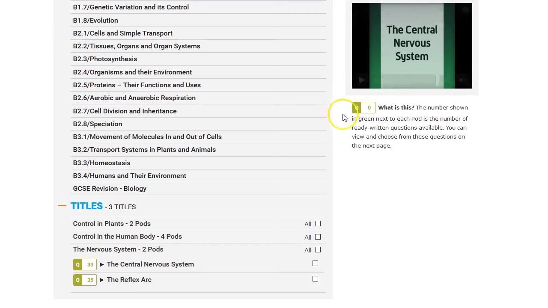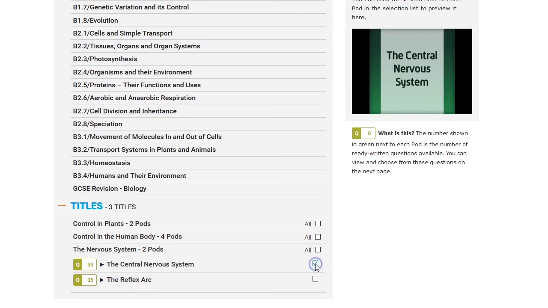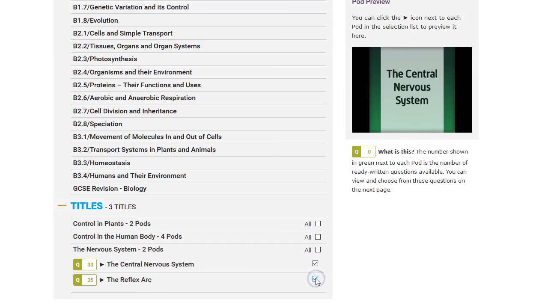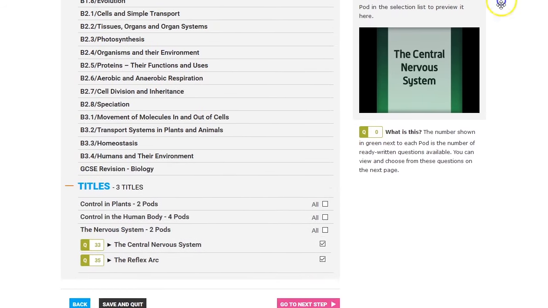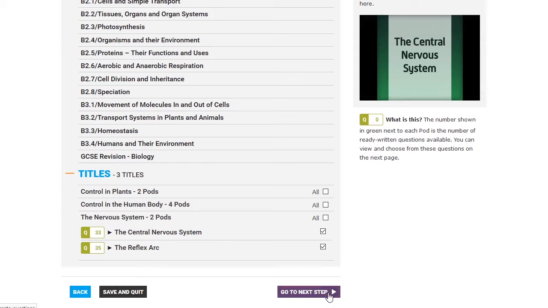If you're happy with that pod, tick the box beside it to add it to your list. We'll add both of these to our list. To review the list of pods you've chosen, just scroll up and you'll find it on the right-hand side. The cross icon will remove any pods if you change your mind, and if you want to change the order the pods are shown in, just click the arrow icon. Once you're happy, just scroll down and click Go to Next Step to move on.